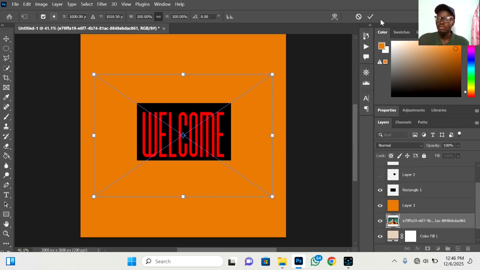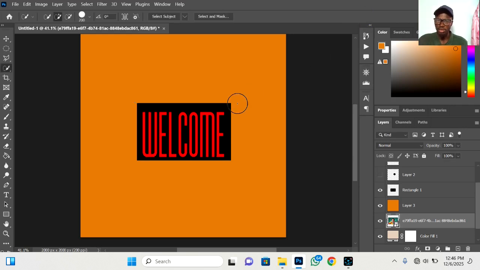Then you see the reason why it's not showing. Why? Because it's under this layer, right? You can just click, you mark it if you accept it. Then you click on your move tool.